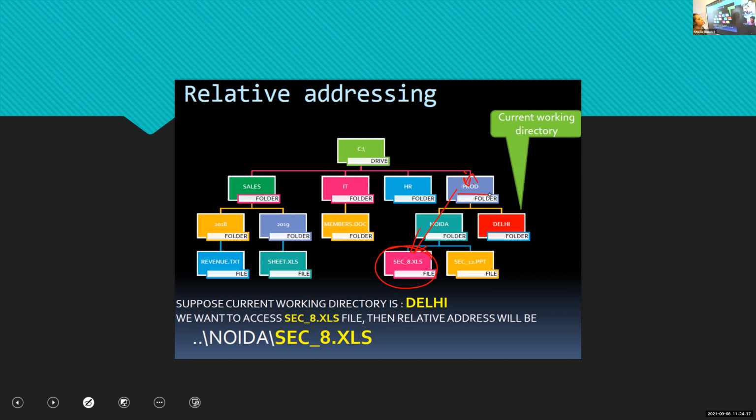Is it clear, children? The question is, Delhi is the current working directory. I want to set the path for section 8. This section 8 is under Noida, not under Delhi. So first I want to move this position to its parent directory. To move current directory to parent directory, use 2 dots. If you use 2 dots, this position is changed to this position. Under this, we can use Noida, then section 8.xls. Okay, that is relative addressing.